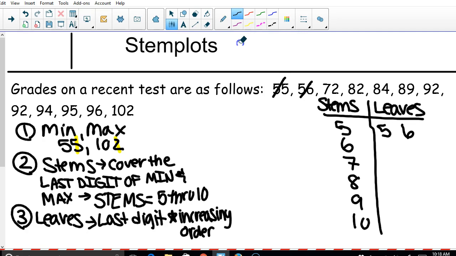Also notice our stem 6. We don't have any data that starts with a 6. We still need to have that 6 on the stems. Even if it's missing some leaves, that's okay because that's going to be part of our description. So we're going to have nothing there for the 6, and then we go to the 7, and we have 72. And try to have nice columns again. So instead of rows, I'm going to have columns.